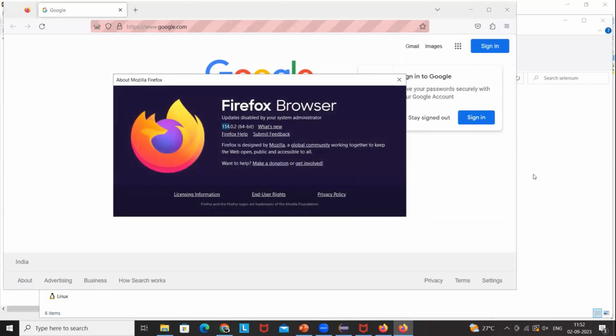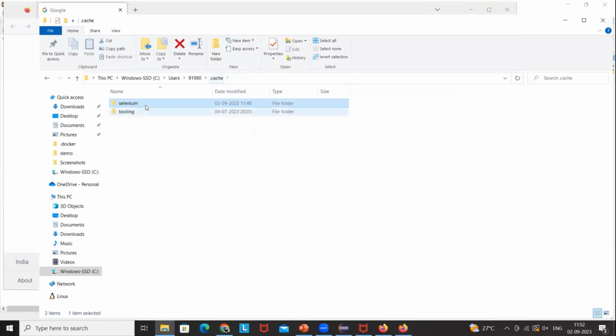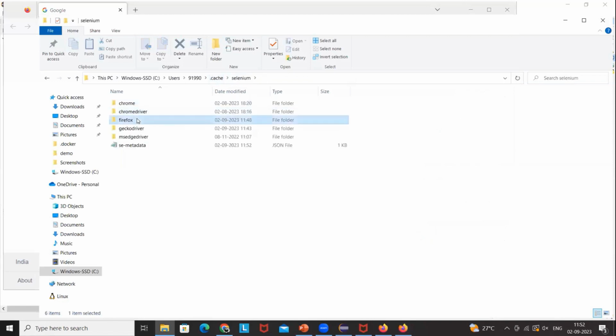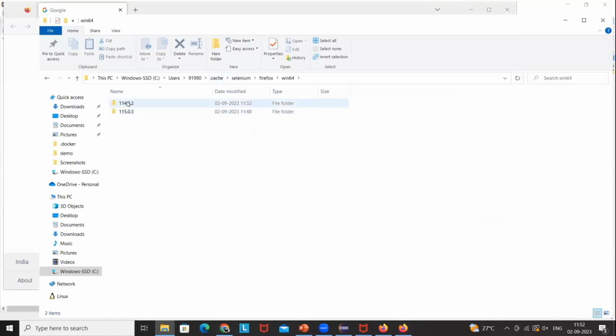And how exactly will it be displayed here? Let's go to cache, go to Selenium, go to Firefox. Now you can see one more entry for 114 here, right? 115 was already there, and now 114 is here. So tomorrow if you download 113, it will maintain 113. Tomorrow if you want to download 116, 117, it will just keep maintaining everything here.